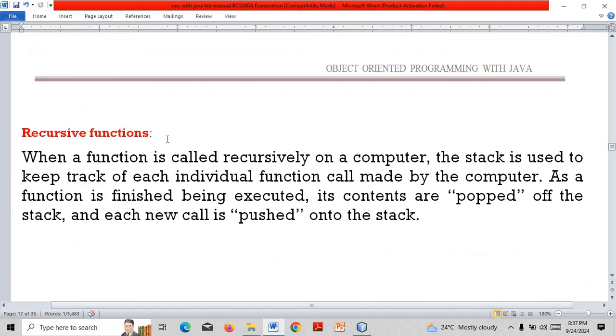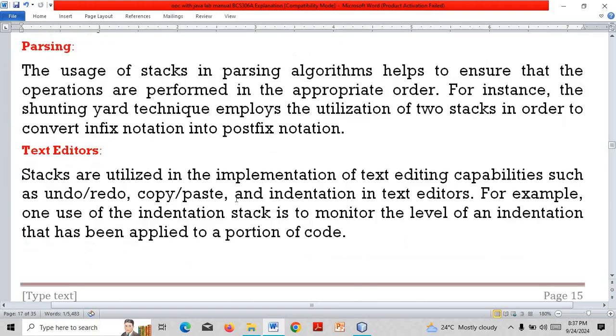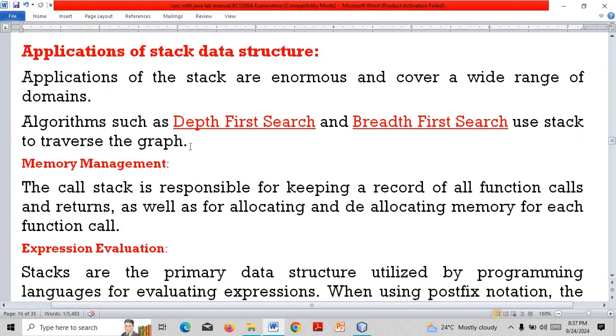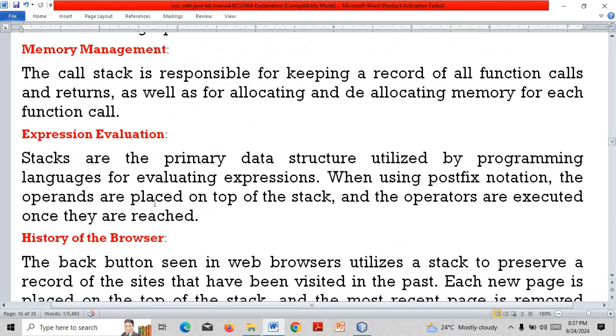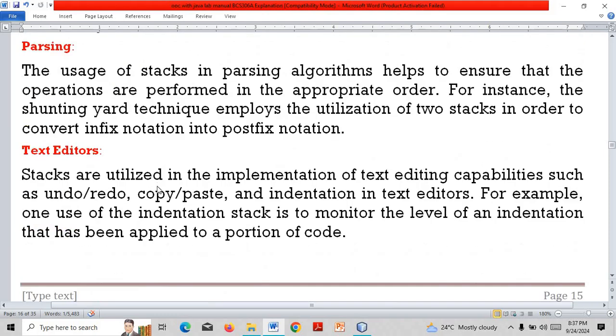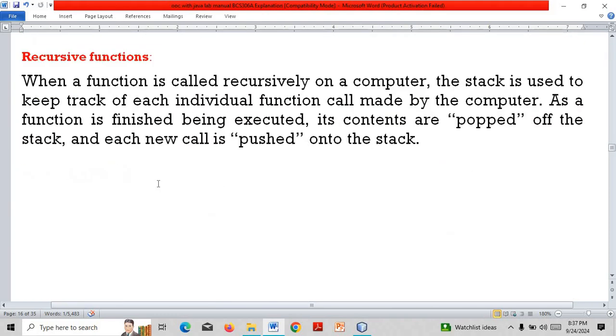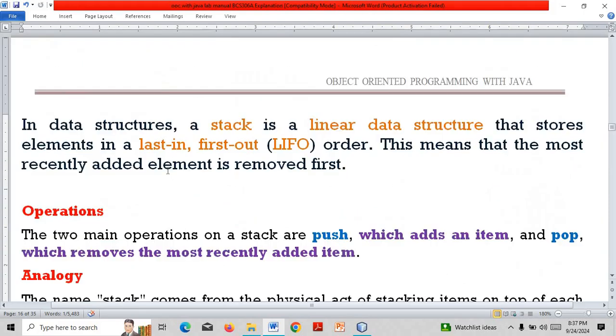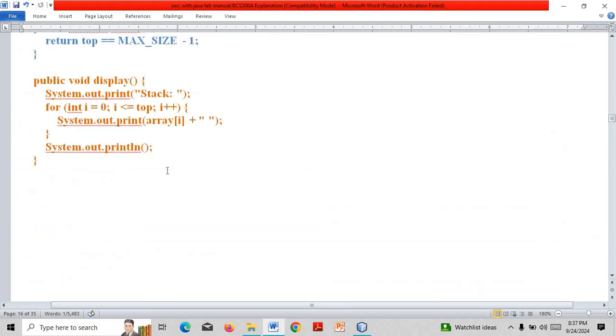And recursive function: a function that calls itself is called a recursive function, wherein the stack data structure is used. If the teacher asks you the applications of the stack data structure, you can answer: memory management, expression evaluation, browser history, undo redo, parsing, text editors, cut copy paste, recursive functions. Now this is all the theory you need to know before writing this program.